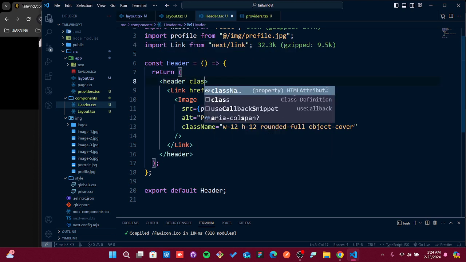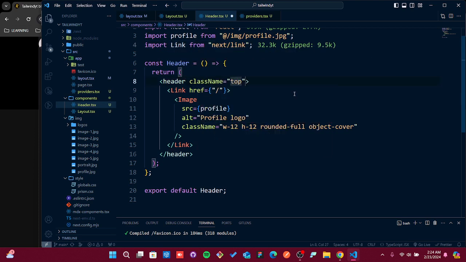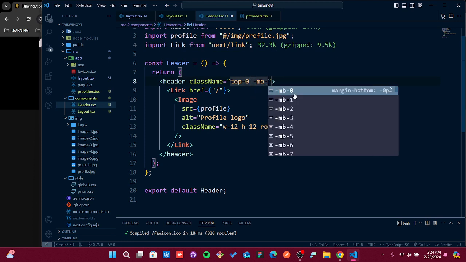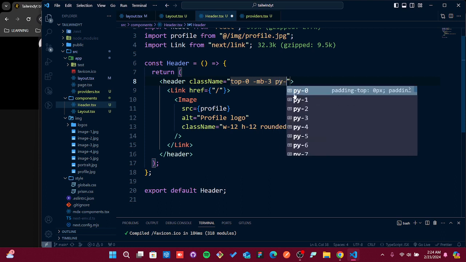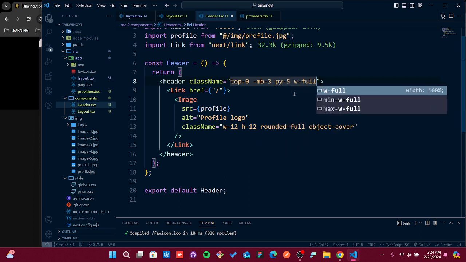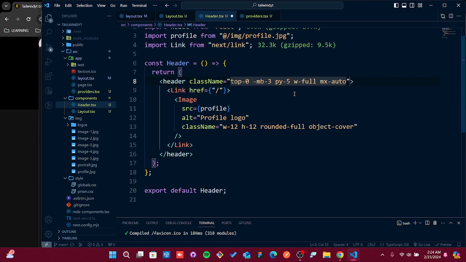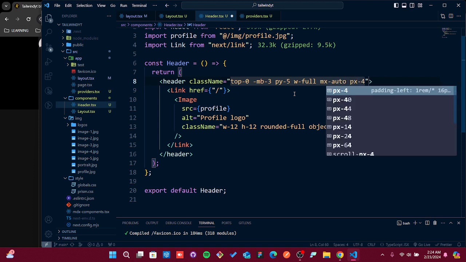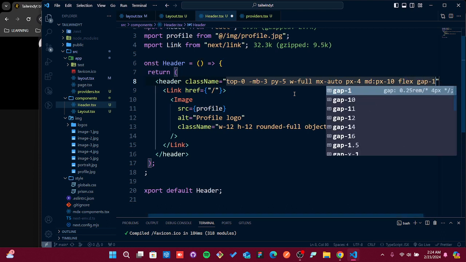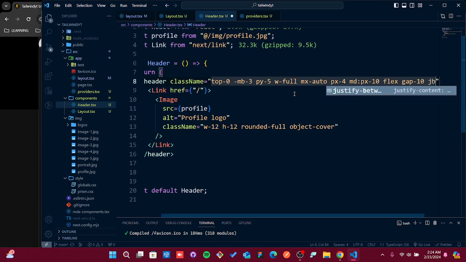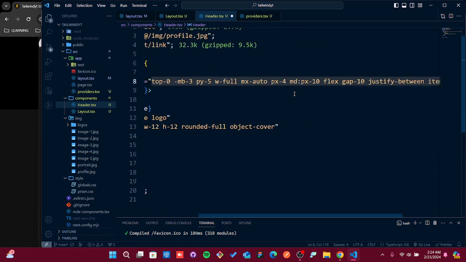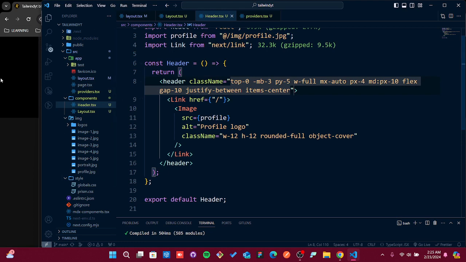So in the top layer of the header, put some class names, which is going to be top, I'm going to give zero, so it will be at the top. Negative MB, I'm going to put as three, and the padding Y is going to be five, width will be full, and MX auto to keep it in the middle. And padding in X axis is going to be 4, meaning the horizontal padding. And MD, whenever it's an MD screen, the horizontal padding should be 10. And flex, the gap is going to be 10, and justify between, items center. That's it.